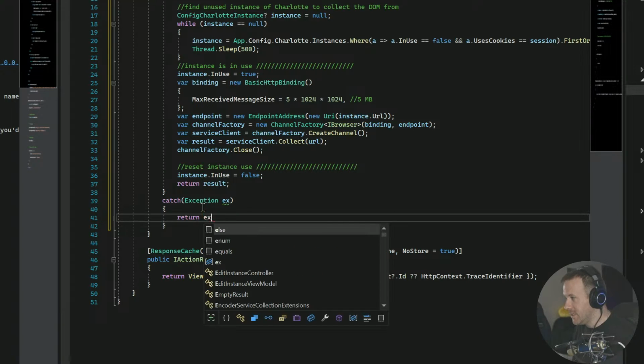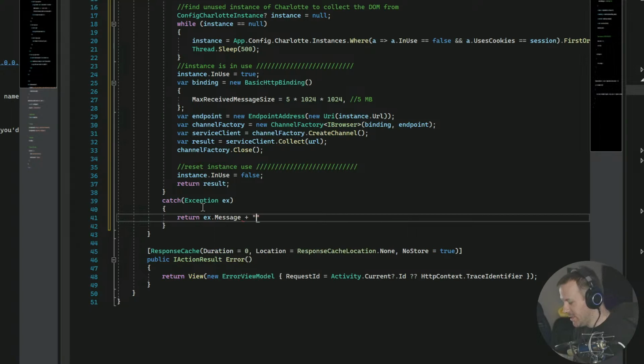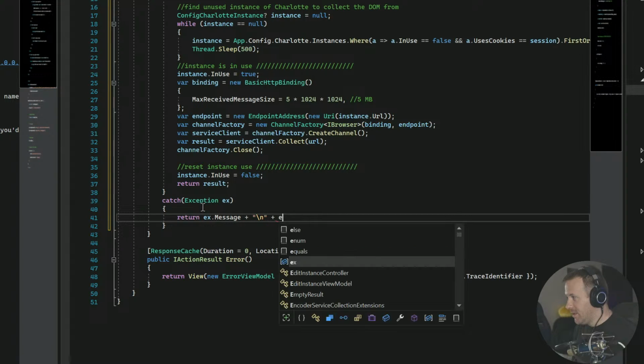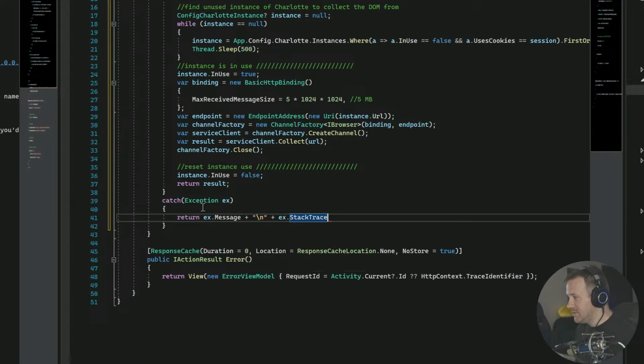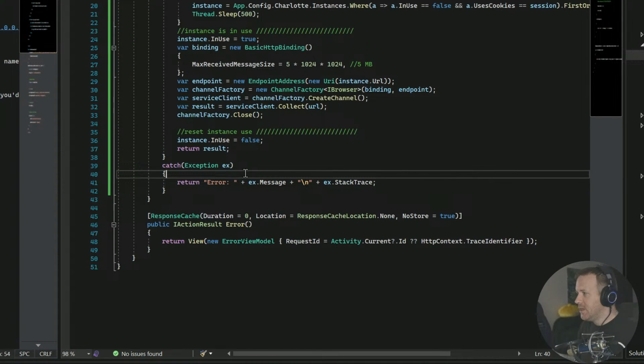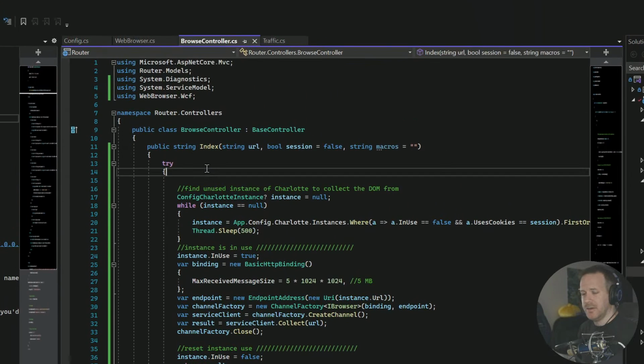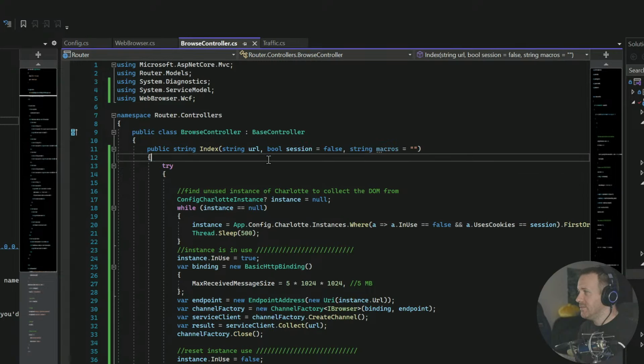I'll just return ex.message plus ex.stacktrace. And I'll start it off with "Error: " so I know it's an error. Let's see. Looks good. This is our browse thingamajig.